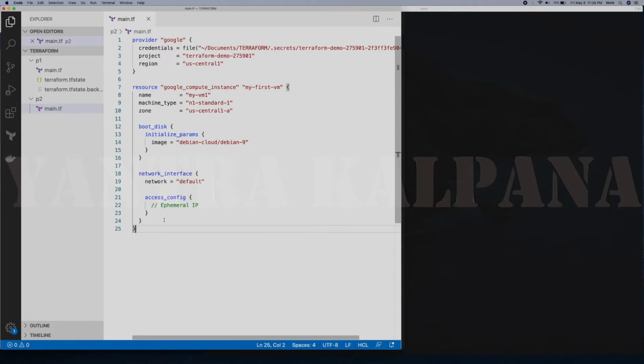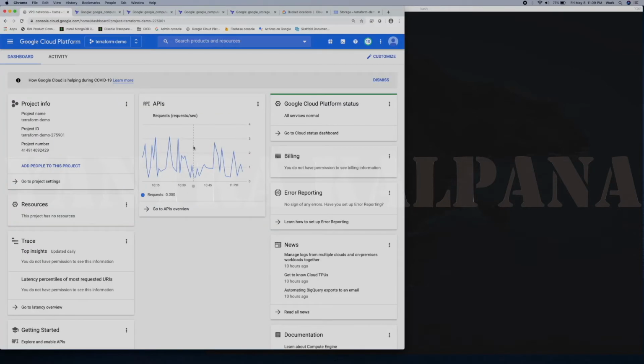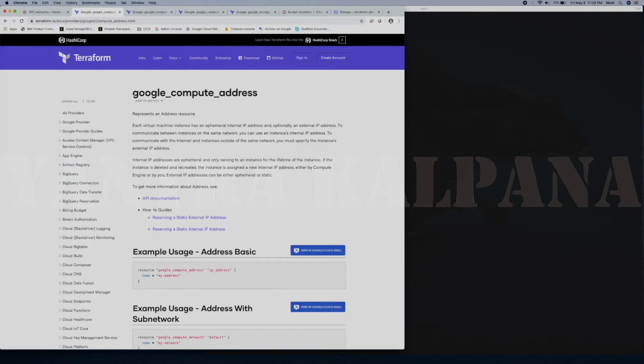So it is creating the dynamic IP address right now. So to create implicit dependency, we will create a static IP, and we will provide a static IP reference here. To do that, we will go into the Terraform documentation. We will utilize the Google compute address resource.